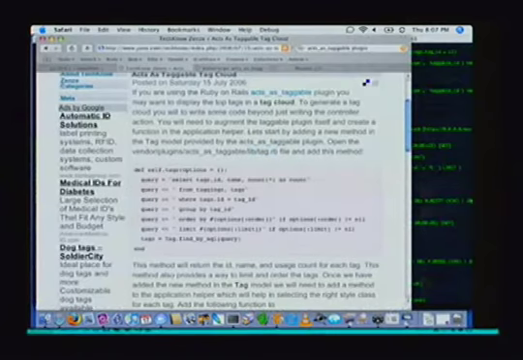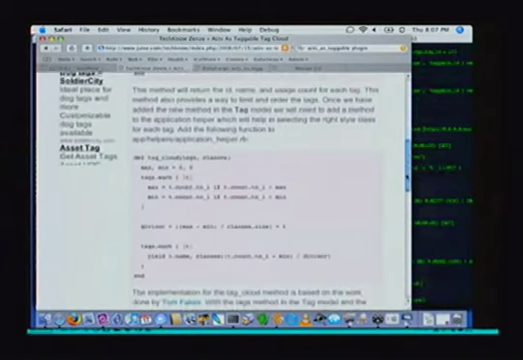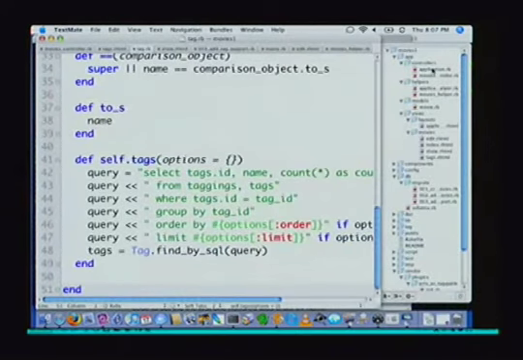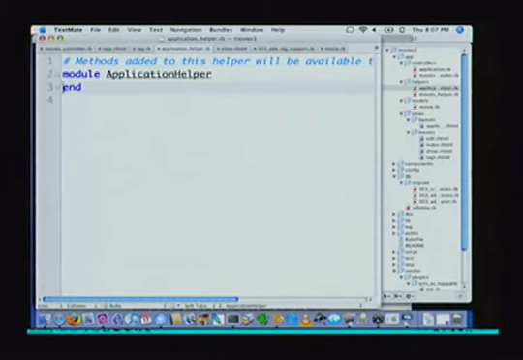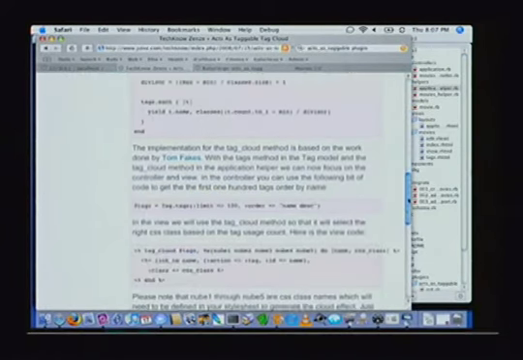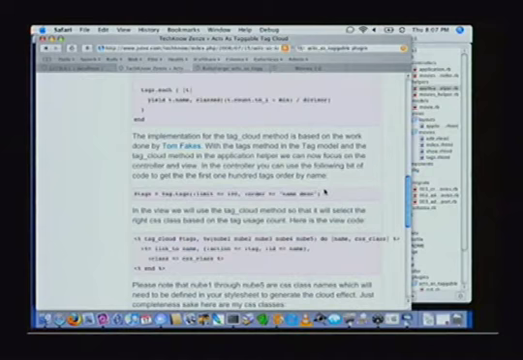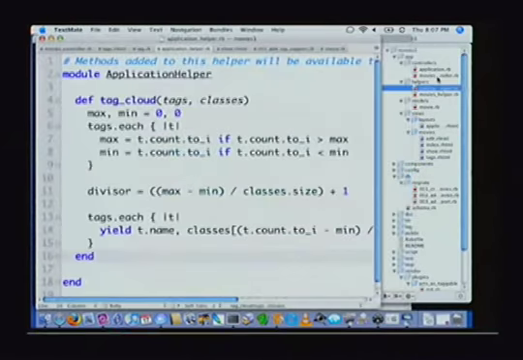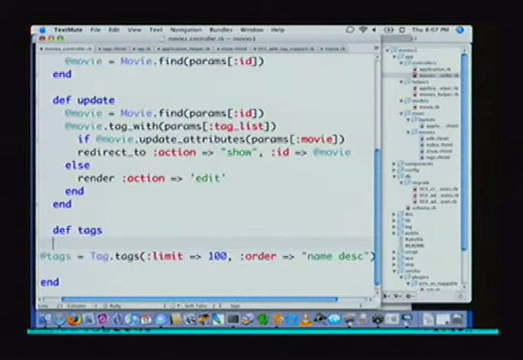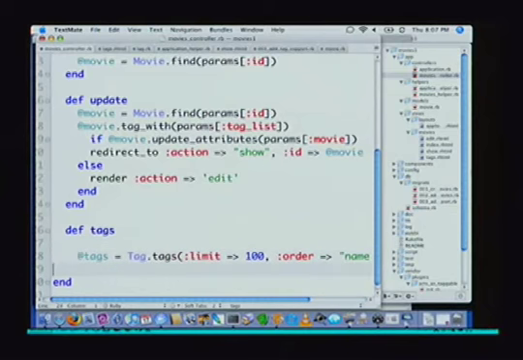Okay, so server rebooted. He's got an application helper that will generate our tag cloud for us. So I'm going to drop that in. And I think the last thing here, well, first we've got a little call we can make for our controller. So if we go back to the movies controller to the tags method, we drop that in there. So that'll just give us a bunch of tags.